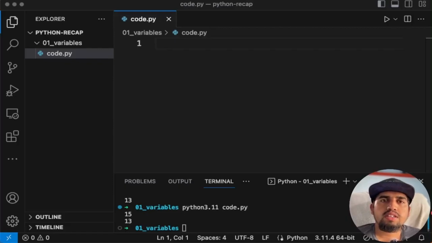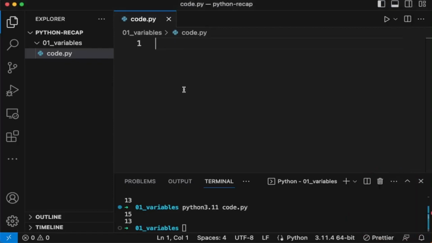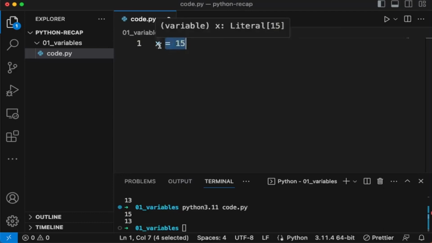So welcome back. In this lecture, we'll learn about variables in Python. So let's say we have x equal to 15. Let's understand what a variable is. A variable is nothing but a container for storing data values. Here we have a value of 15 and we are assigning this 15 to x. So x is a variable, a container, and it's storing this value 15. Python has no command for declaring a variable. A variable is created the moment you assign a value to it.